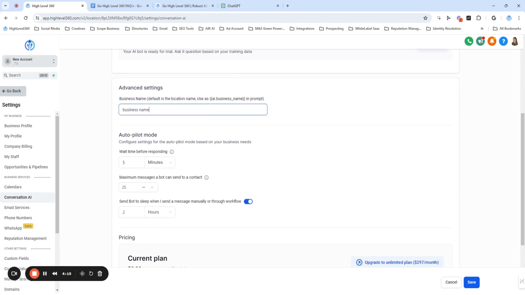And next we have our advanced settings. So in your advanced settings, you're going to go ahead and put in your business name. Now, as a default, the bot is going to default to the location name, and when you're in prompting, this right here is going to be the custom field or custom value you're going to use for the AI to be able to recall what the business name is.